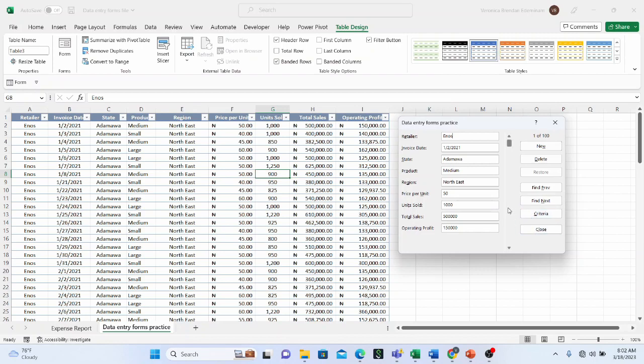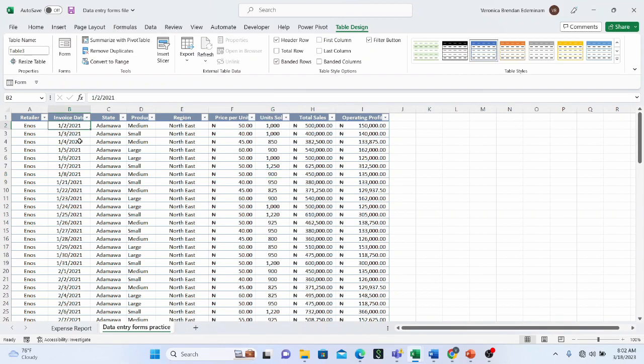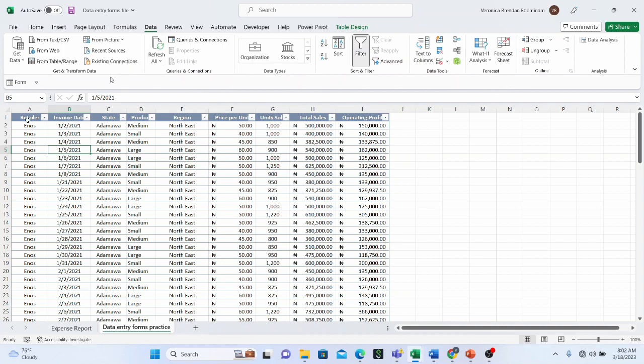on your keyboard. So I'm going to add data validation to this table, okay, so that we see how this works with data validation activated on a table and using data entry forms to practice. We can see that in column B, which is the invoice date, we just have dates, and I'm going to use the data validation to restrict the inputs for the invoice date to specifically dates only.